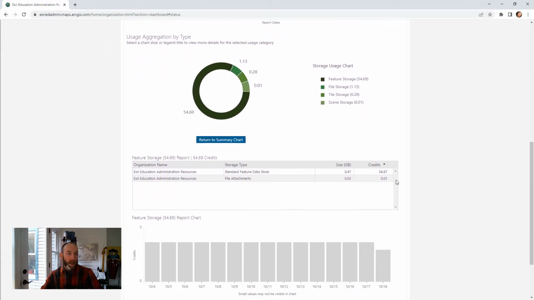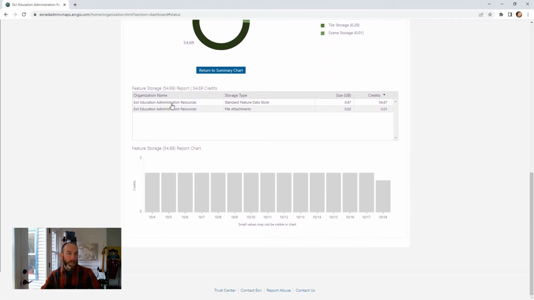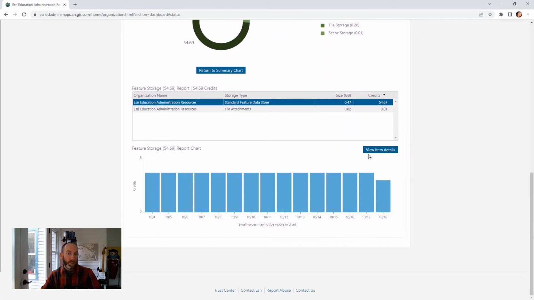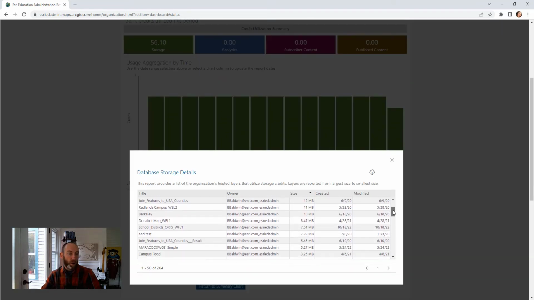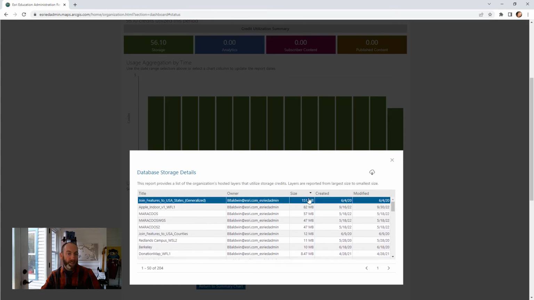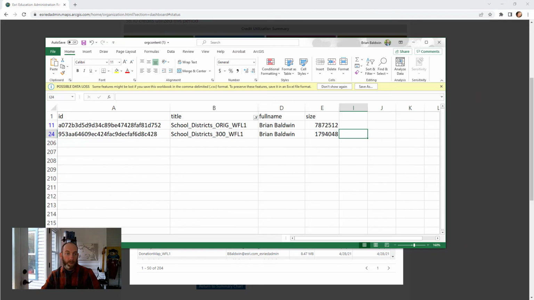Now I have a chart at the bottom if I select my feature store to see all of the item details. This is showing me every single day how many credits are getting eaten up because of my storage. If I hit item details, here are all of the feature services and the size of those feature services. If I wanted to download a CSV, I can just select here and download it. So this was just a snapshot from that CSV: the ID of that service, the title of it, and then the size of it. Again, just under 8 megabits and just under 2 megabits.